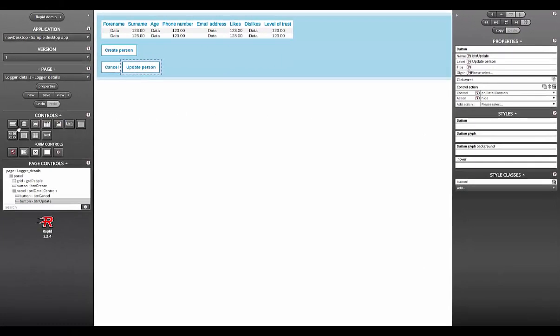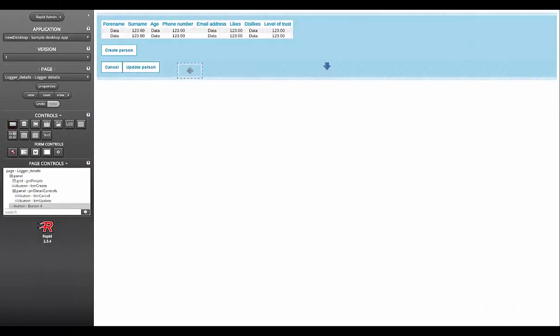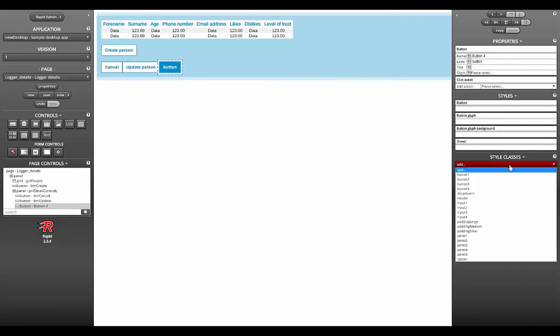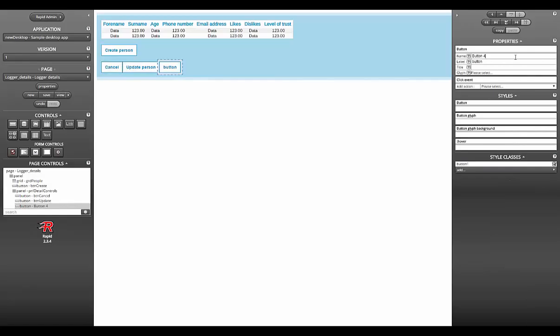Finally, drag another button and place it after our update button. This button will handle the removal of data within our grid. Give it a meaningful name and label and set the style class to button 1.